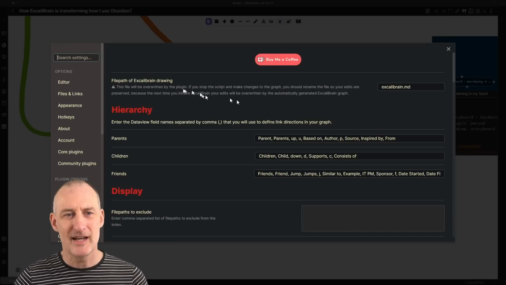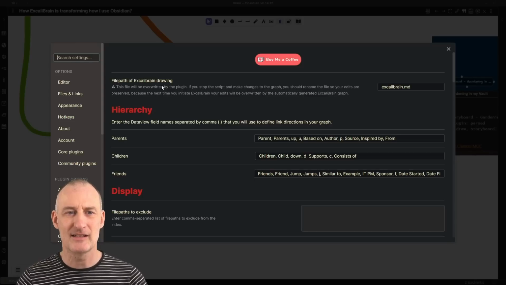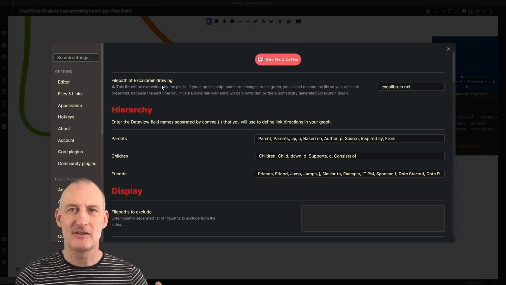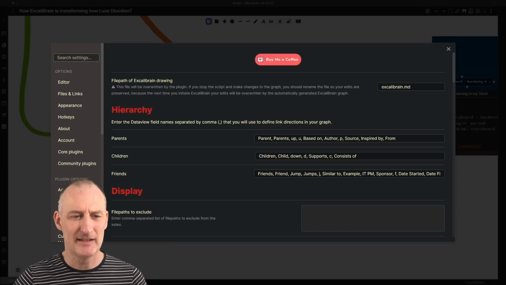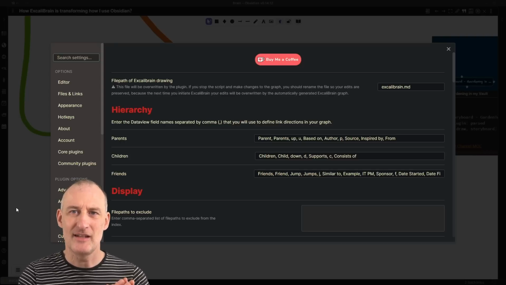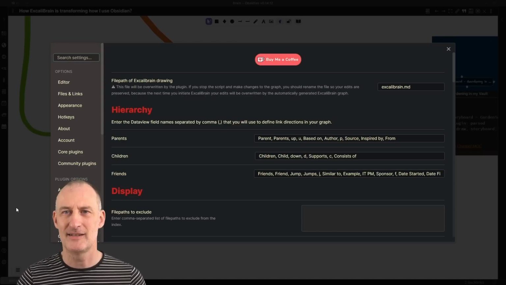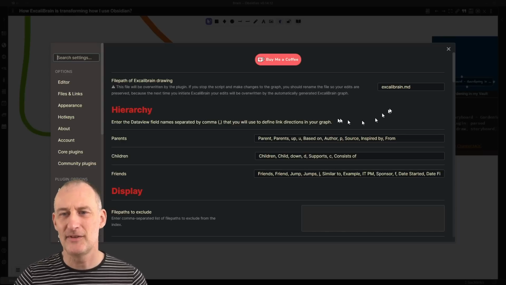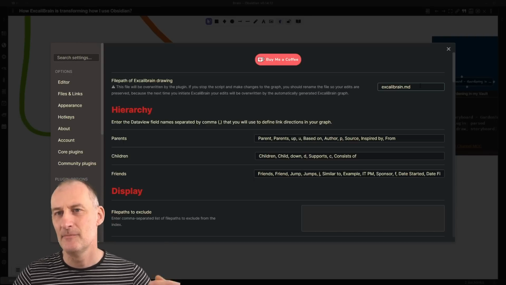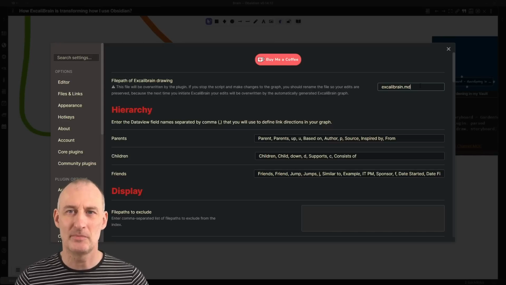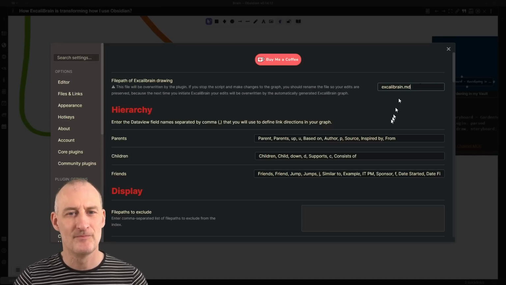First, at the top, you see I have a setting for the file path of the ExcaliBrain drawing. This is a consequence of my design decision to use ExcaliDraw as the engine for ExcaliBrain. This means that I must have a file in my Vault that is open, and when I'm navigating ExcaliBrain, ExcaliBrain in reality is just a document, an ExcaliDraw document that has some automation, and you can specify the file that you want to use for that. The default is ExcaliBrain.md, but you might want to call it whatever else or place it to another location.